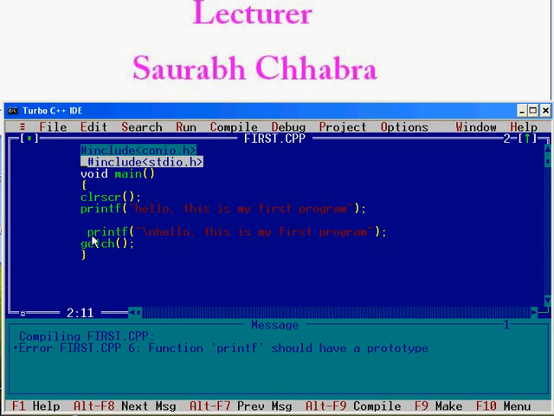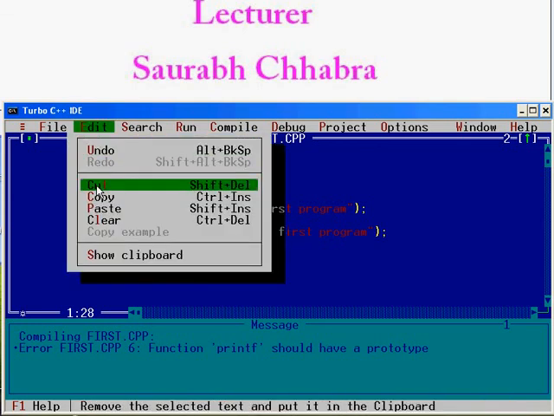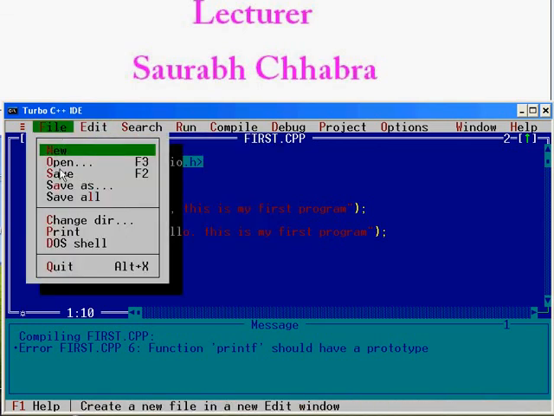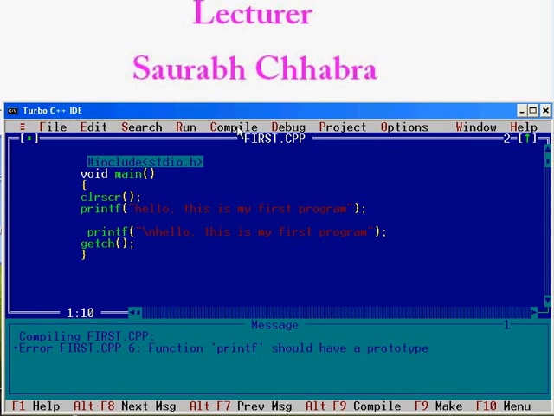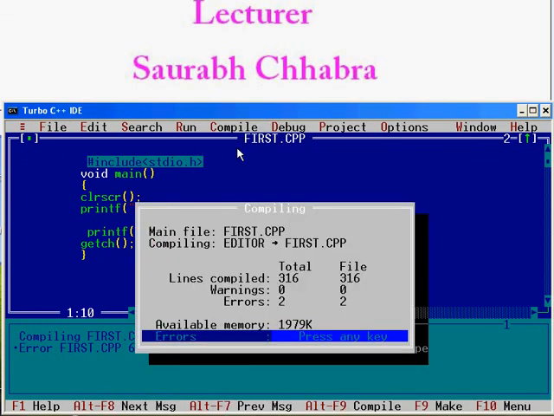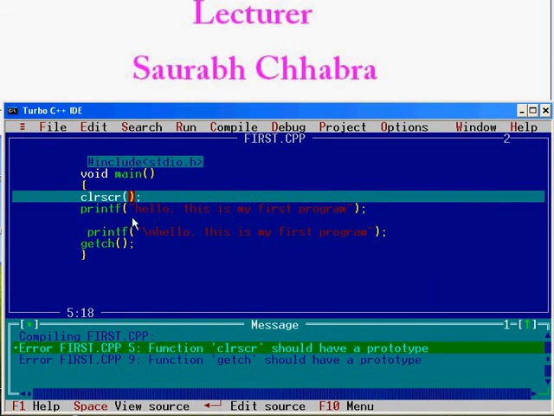And similarly, if I cut this line of code, and I save this once again and then compile. Oh my god, I'm getting two errors this time. You've noticed that there are two functions, clrscr and getch, and both of them do not have their prototype reachable by the compiler, just because I didn't include the file which had the prototype.